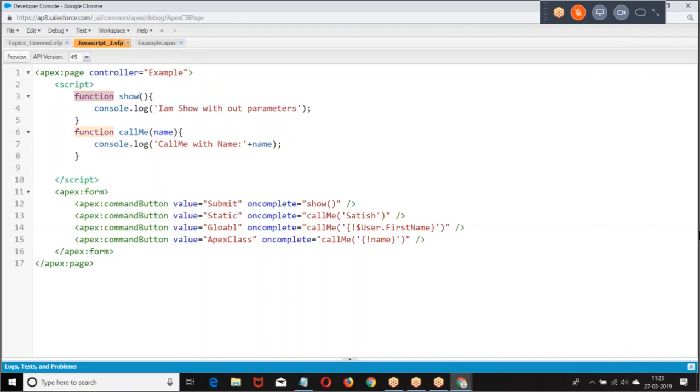So, function name. Function name with parameter. I hope you are good.